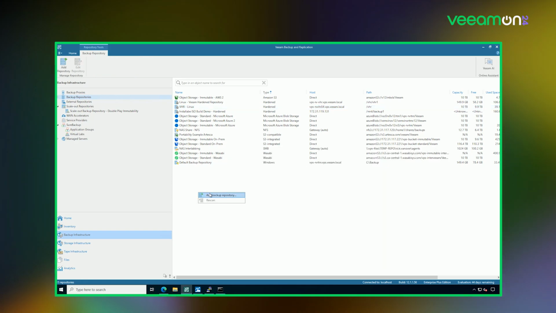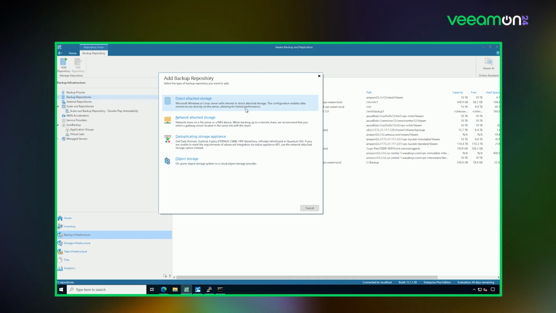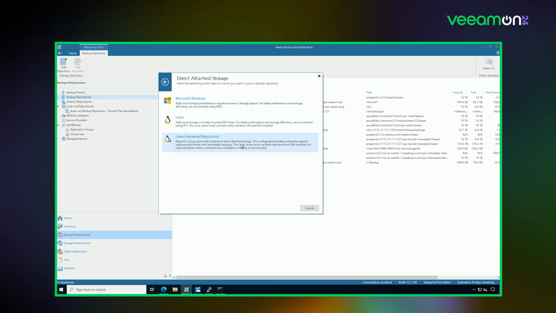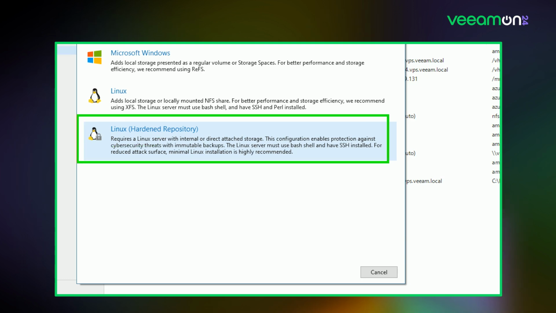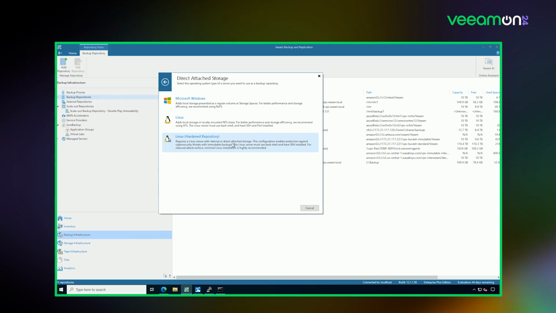So if I want to add a hardened repository, I have to have a Linux system made, and I want to walk you through a couple of important steps. Categorically, the hardened Linux repository is direct attached storage. So I'm going to click that. And I want to draw your attention to a relatively new option here of a specific window for the hardened repo. Let's go ahead and click that.